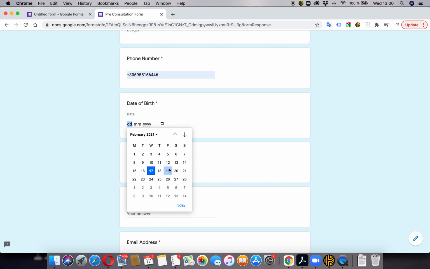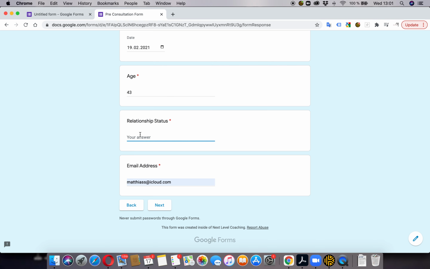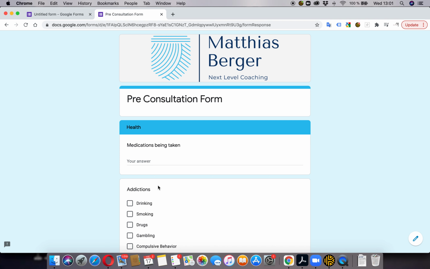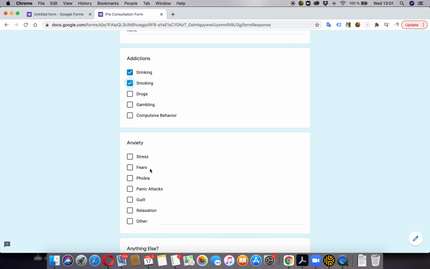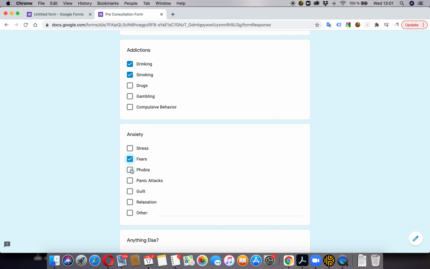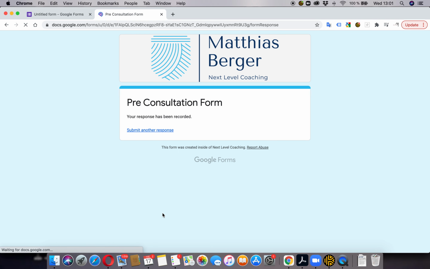my phone number, date of birth, whatever, just put here a date, age is 43, relationship status single, my email address, okay, medication taken, none, addictions, we have drinking and smoking, not true, but I just put it here. Then we have fears and phobias, anything else, none, and here we've got the thank you for completing, and I submit here. All right, and here we got the confirmation page. My response has been recorded.